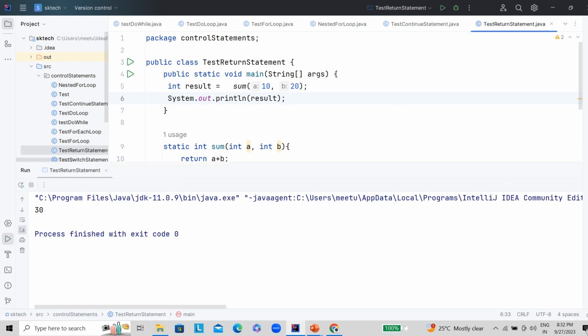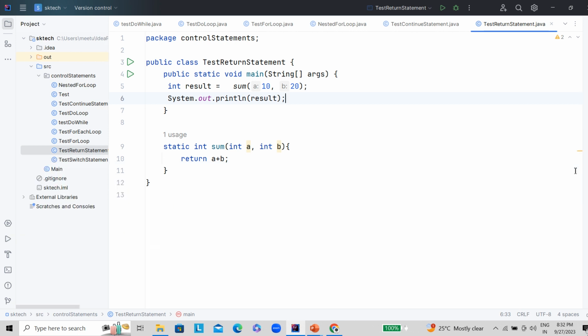So this is the use of the return statement. If we are calling some method and we are expecting something back, in that scenario we write the return statement. So this is all about the control statements in Java.